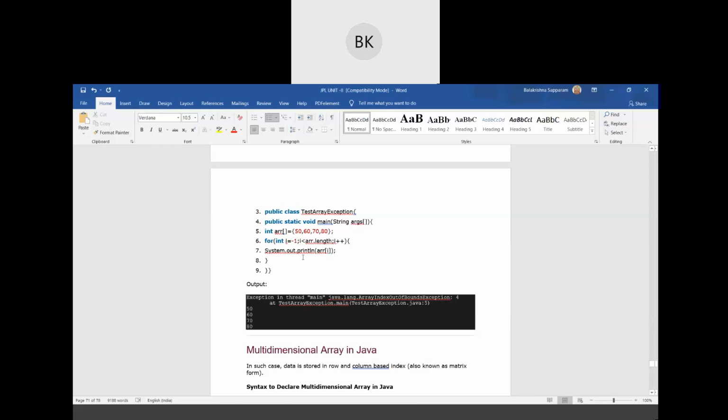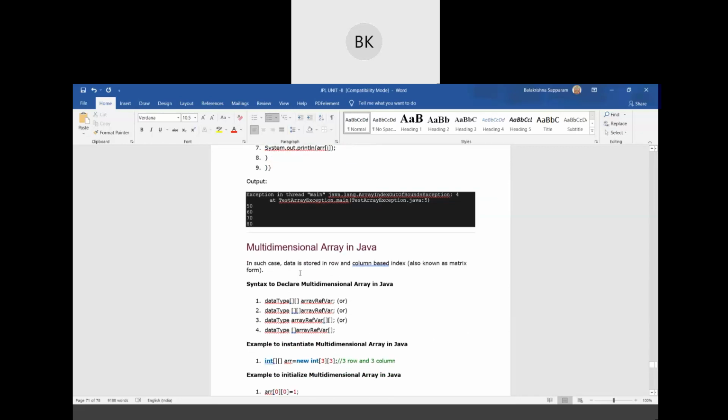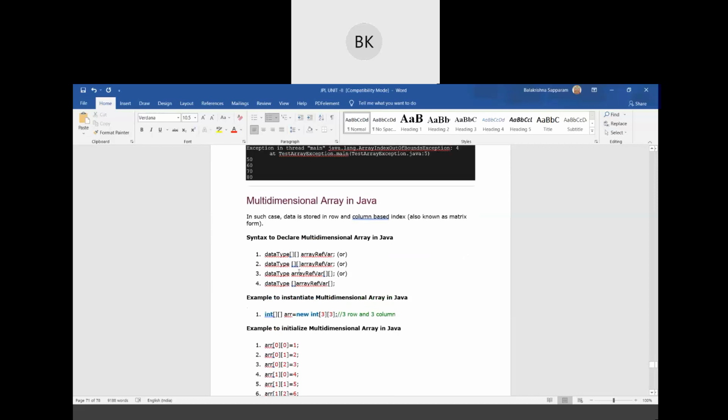How can you handle such kind of situations? Later I will tell you. In Java, you can handle such situations. Then multi-dimensional arrays in Java. Look here. This is a two-dimensional array. As already said, placing the brackets after the array variable name is also possible in Java. This is also the same.